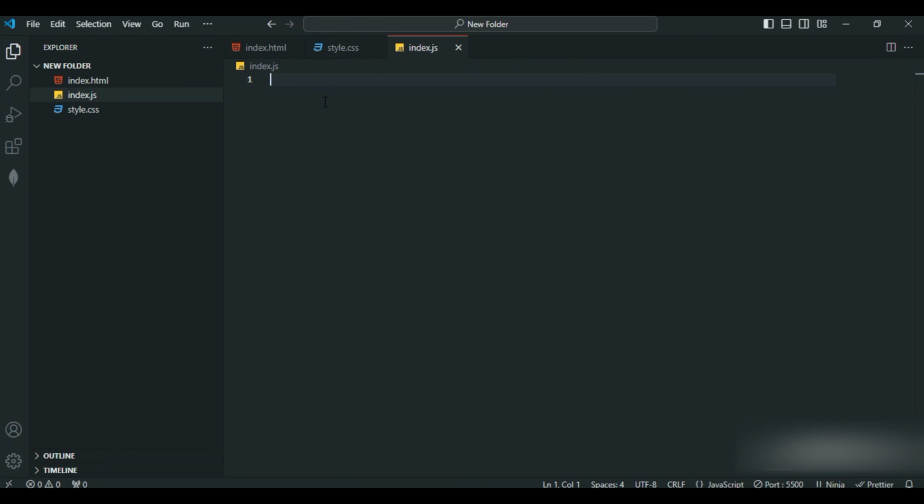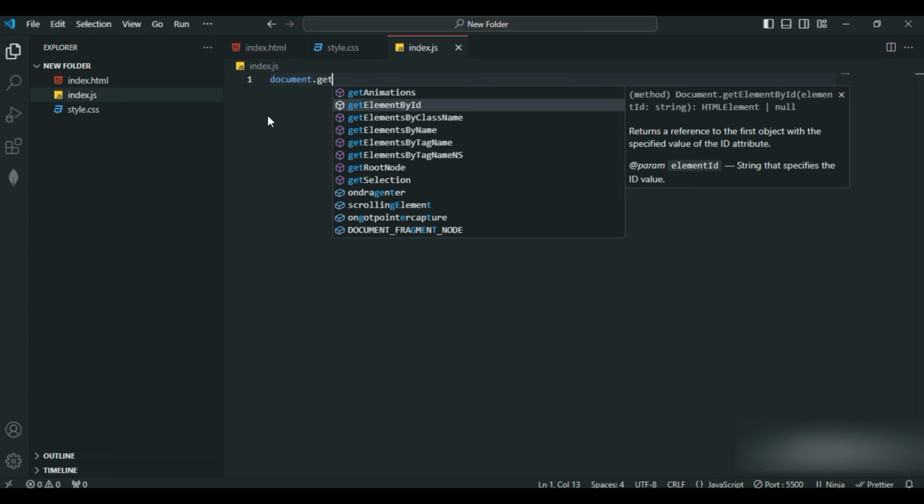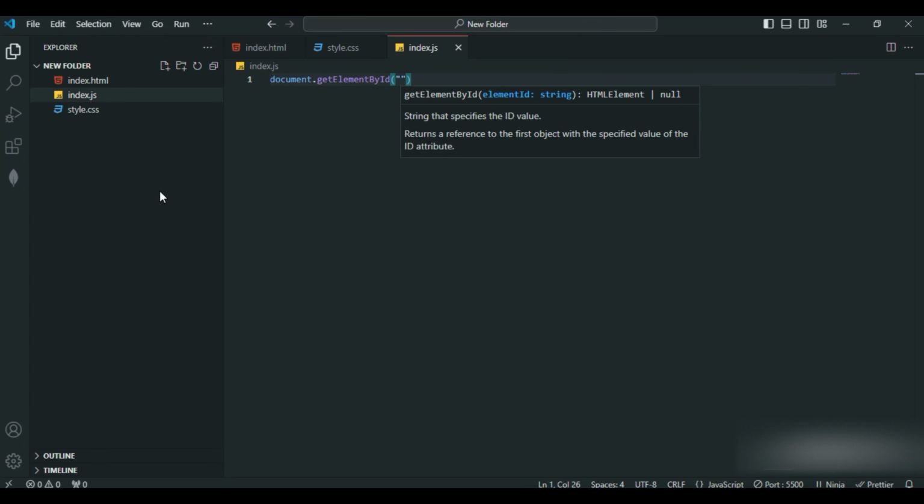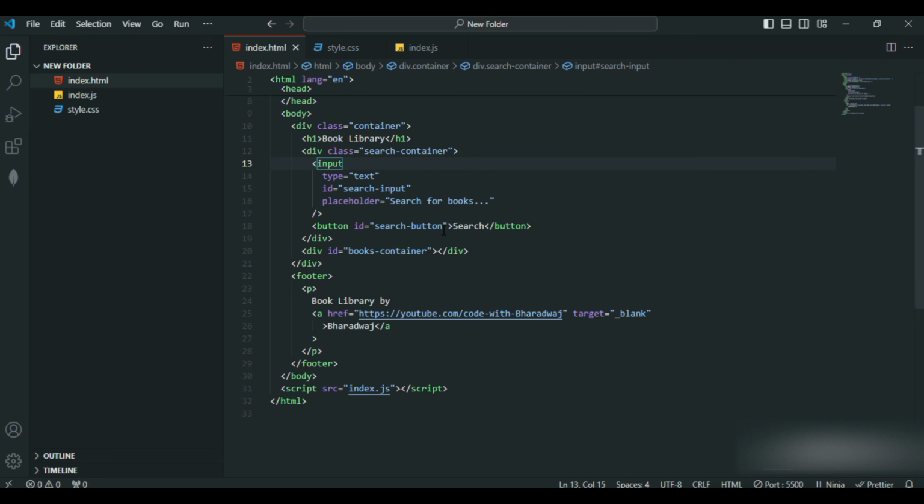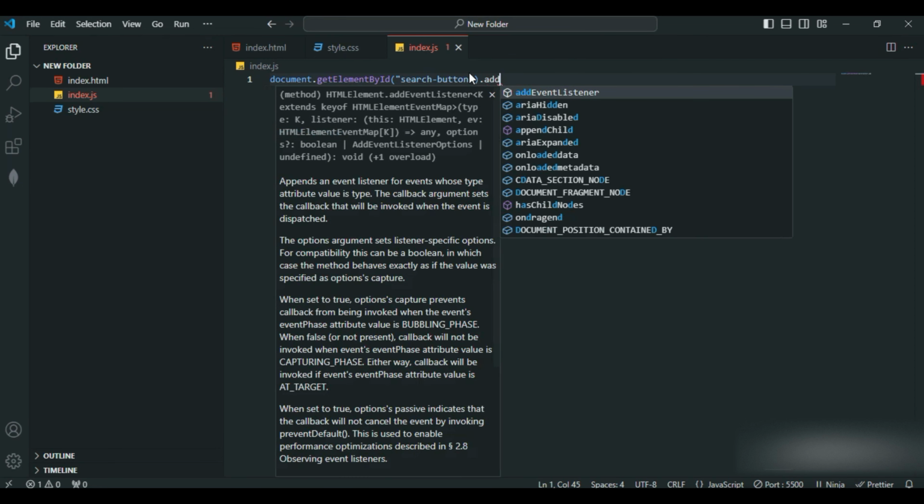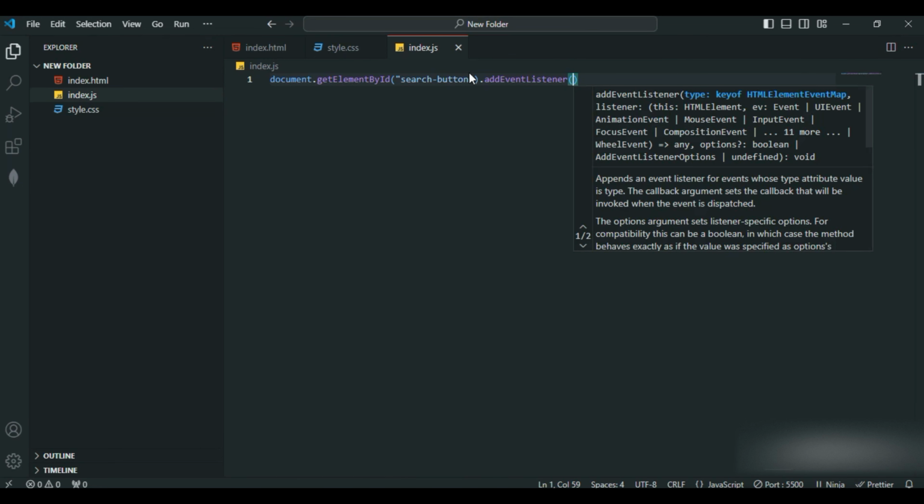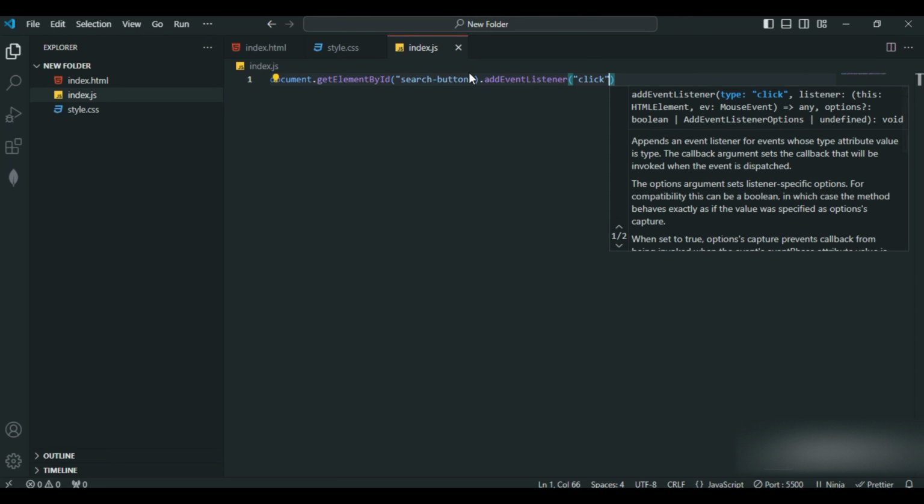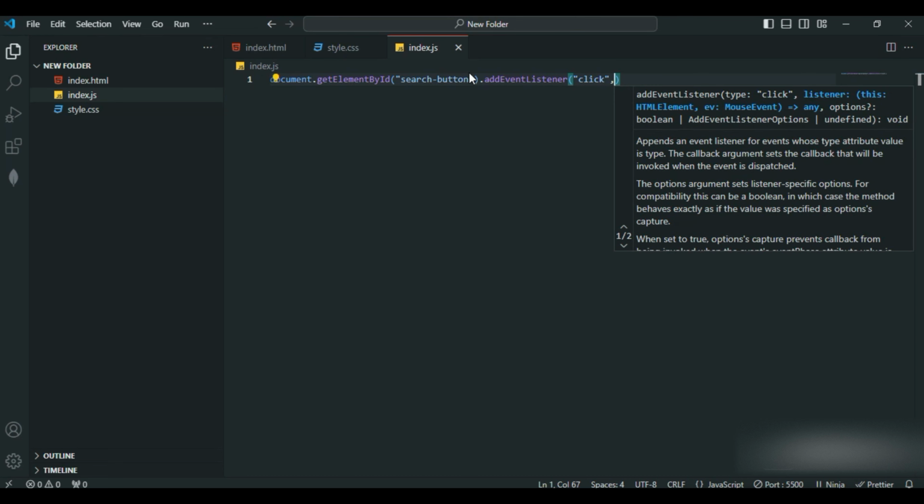So let's start writing the JS file, right? First, what we have to do, we'll add the event listener for clicking the search button. So I'll just make use of document.getElementById of search button. Where is this search button coming from? This one, right? So I'll just copy this one and I'll paste it over here. So let me make use of the add event listener of click. Let me call the function.